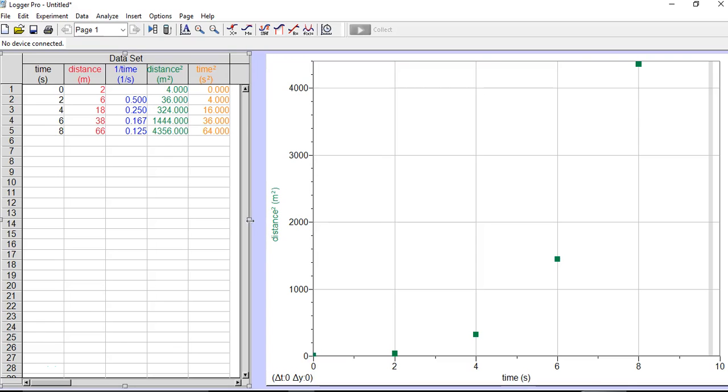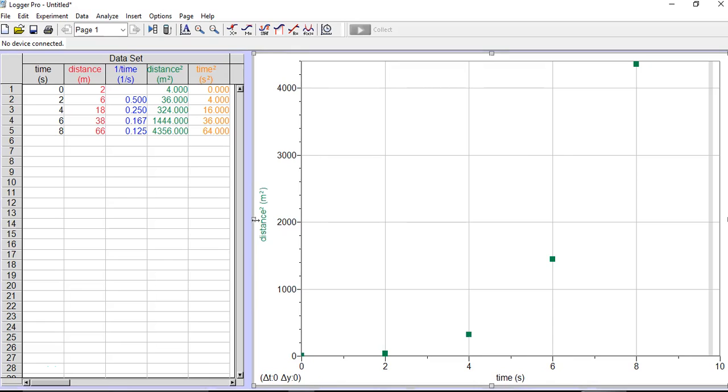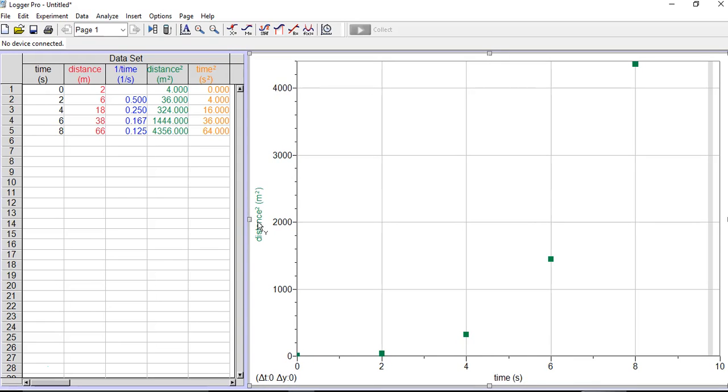So now we want to go ahead and plot this. So I want to go back and change the y-axis from distance squared to just distance, because we don't want to manipulate the y-axis this time. We want to manipulate the x-axis. So I'm going to go back to the original y-axis, which is distance. And now down here, I want to go ahead and plot time squared.